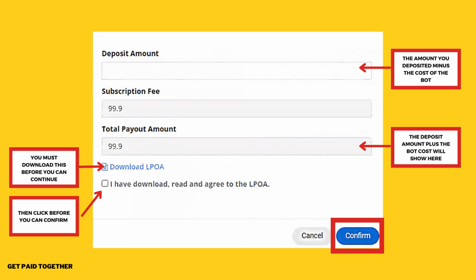Okay. And this is why you have to physically download the LPOA, because it's a limited power of attorney. You have to physically download it. So you have to click on it, make sure that you actually click on it and download it. Don't just click on it and try to X out. Make sure you download it to your phone and or your computer. All right. Then after you do that, you're going to check the box that confirms that you have downloaded, and then you're going to click confirm.